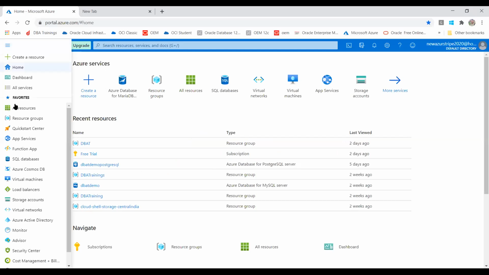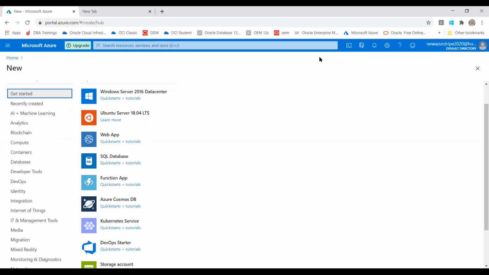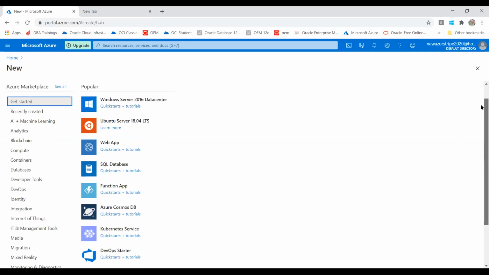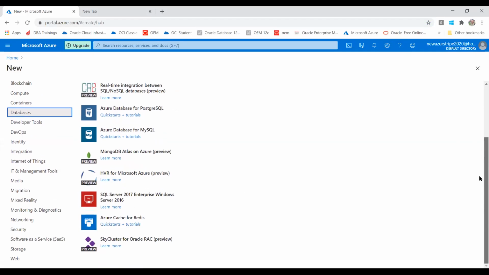So here I can go to Create a resource, and then if you scroll down, you are able to see the Database category. In the database, SQL Server 2017 Enterprise Edition. So let me go with that.